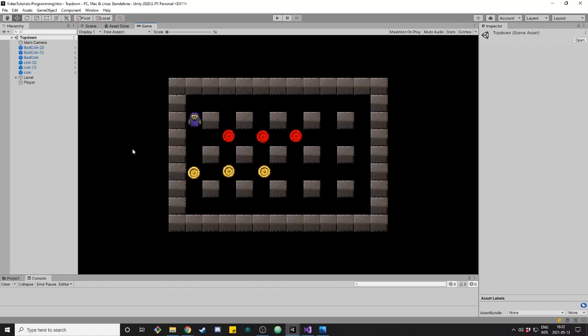Hello and welcome to this tutorial on trigger and collision handling. We will learn how to use trigger and collision events, how to distinguish between the different objects that we collide with to see what should happen in the different circumstances, and we will also learn how to load scenes.